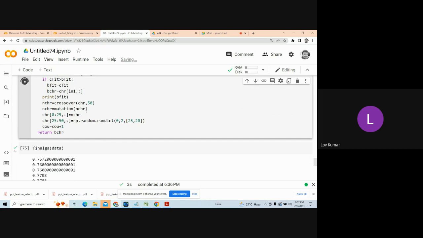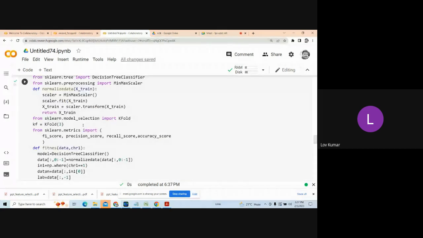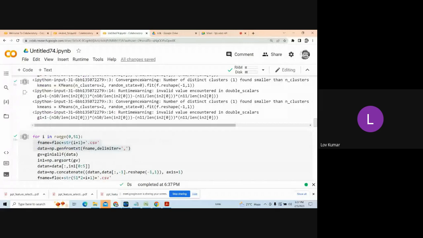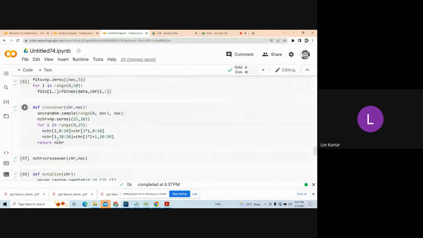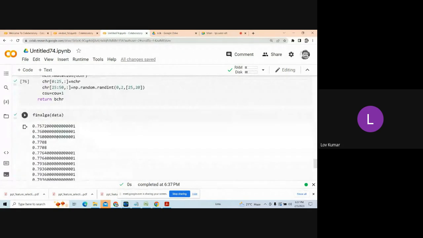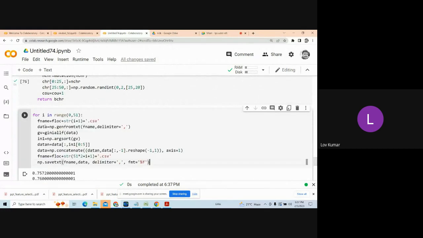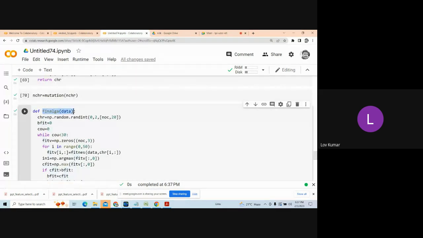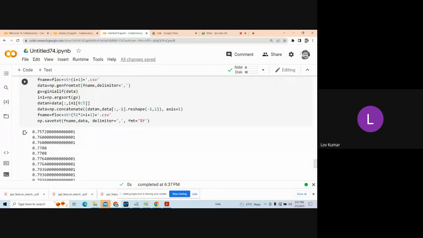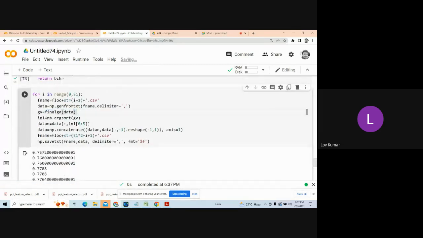Here I have taken the same code we have written for the Gini split. I'm going to take the same code here, and we have to write here. The first one we have to write here is the final GA, and we have to pass our data. It will give you the best chromosome, BCHR.